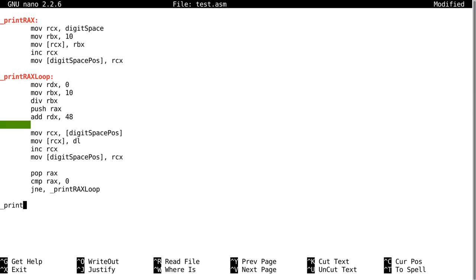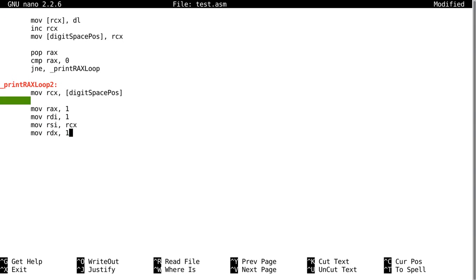So now we're going to have a second loop, print RAX loop 2. Now in this loop, I'm going to move into RCX the digit space position. Now I'm going to move into RAX 1, move into RDI 1, move into RSI RCX, move into RDX 1, then syscall. So I'm going to print one character at digit space position, and then I'm going to move into RCX digit space position, then decrement RCX, then move into digit space position RCX.